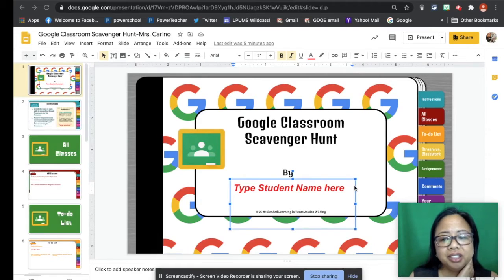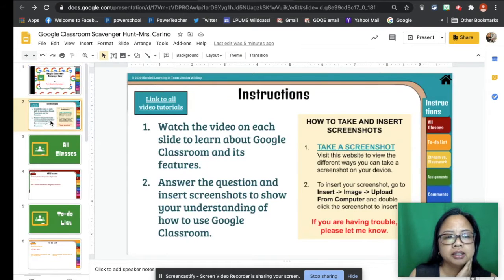Okay, here's the Google Slide window. When you open it, it will look like this. Okay, Google Classroom Scavenger Hunt, Mrs. Carino. And if you opened it from Google Classroom, you should have your own copy. It will have your name at the front of that file name. Okay, so type your name at the front right here where it says type student name here. Okay, then go to the second slide.